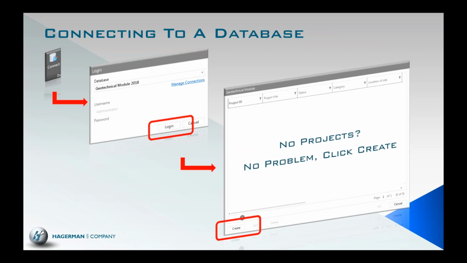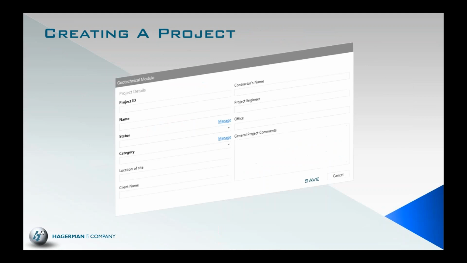Click create in the bottom left corner. That's going to bring up the dialog box so that we can create our project. Now there are only 4 required fields in the project details that we need to take care of. The first one, project ID. It could be a job number, it could be a phase, project number, whatever you would like to utilize it. Make sure it is something that everyone agrees upon, everybody understands though.